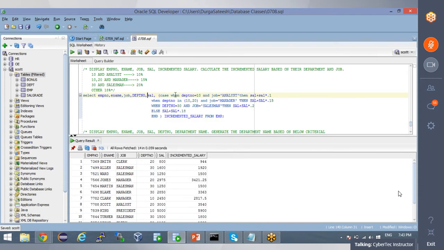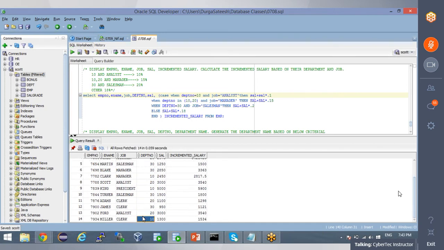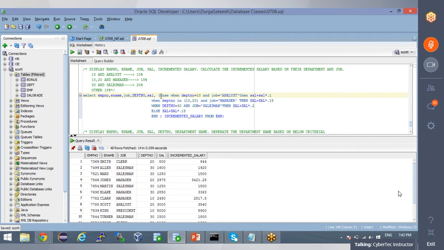Now see, what is our condition? 10 and analyst. Do you see it? There is no person called 10 and analyst. So this will not be applied at all. Alright. Next. Department number in 10 or 20. I mean, either department number can be 10 or 20 and he should be a manager. Then you're giving a 15% hike. See, 10 and a manager. This record satisfies the condition. Now you are about to give a 15% hike to this particular person.